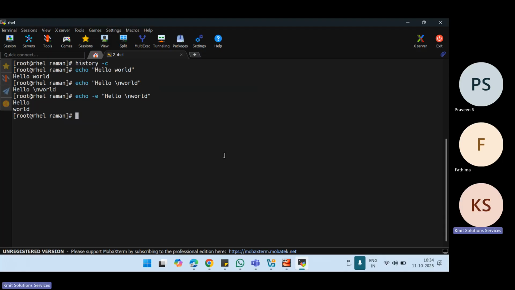Last time we also discussed a little bit about variables. We will discuss them in detail, but if you remember, in the last lecture we discussed the environment variables and the shell variables. I will continue from that. Now say I have a variable name equals RHEL. If I say echo $name, it will give you RHEL.